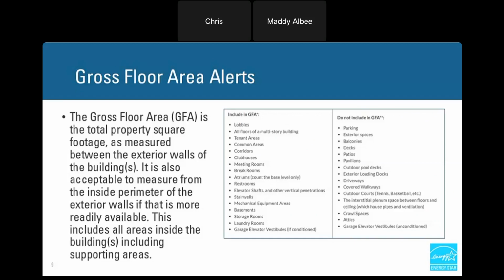It is also acceptable to measure this from the inside perimeter of exterior walls if that is more readily available. And this includes all areas inside the building, including supporting areas. Note that GFA, gross floor area, is not the same as rentable space, but rather it includes all of the area inside the building or multiple buildings if you are benchmarking a campus. Rentable or leasable space is a subset of gross floor area.